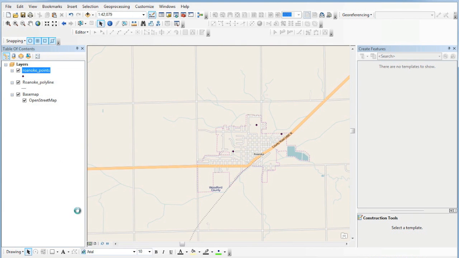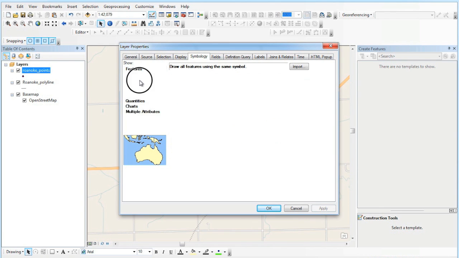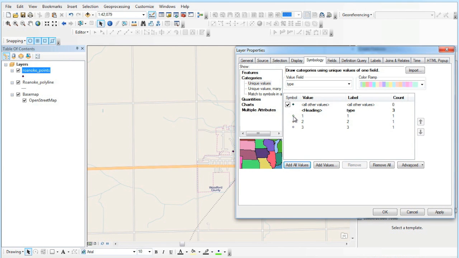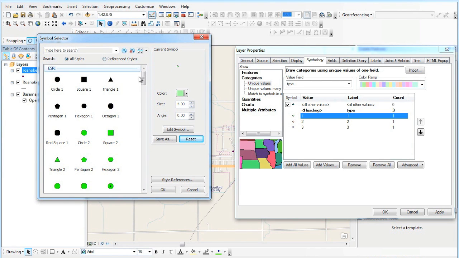So if I go to Properties, right-click, context menu, and then add the symbology for the specific layer of the type field, you can see, and if I hit Add All Values, it'll add 1, 2, and 3 to my dialog box in the Symbology tab. And if I want to change these, I double-click on the points. Let me move this down here so you can see it.